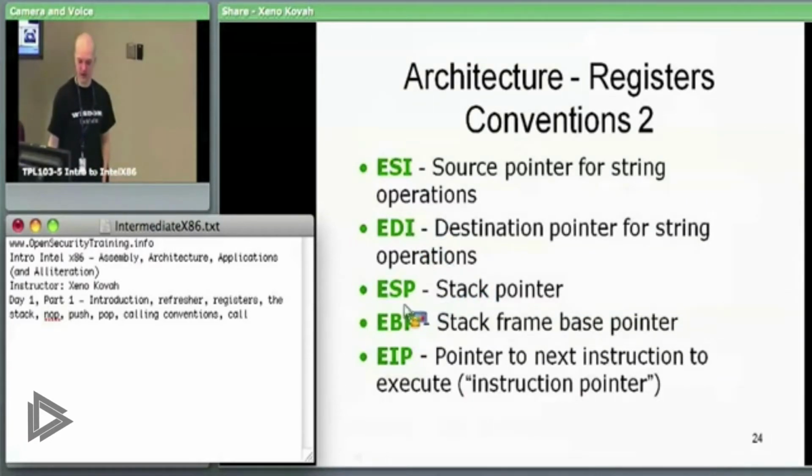Now, we're definitely going to see ESP being used as the stack pointer. So we'll get into stack a lot, but basically the stack is just a data area. And so as you add data, the stack pointer keeps moving to always point at the top data on the stack. EBP, so that's the base pointer, EB for base pointer.